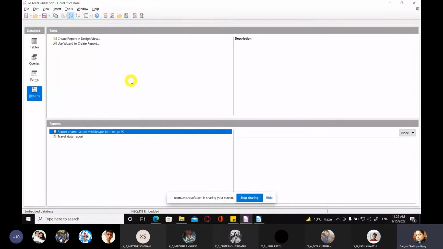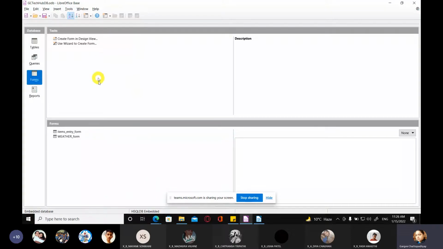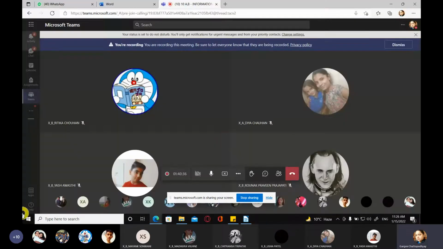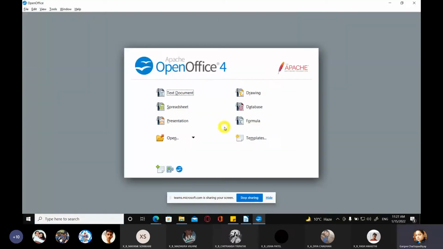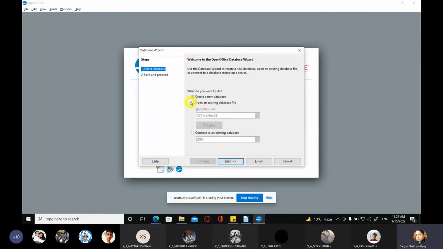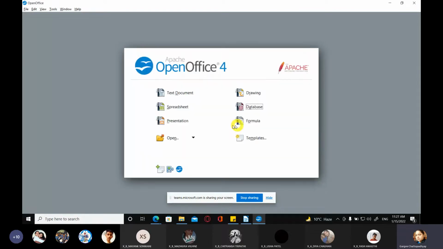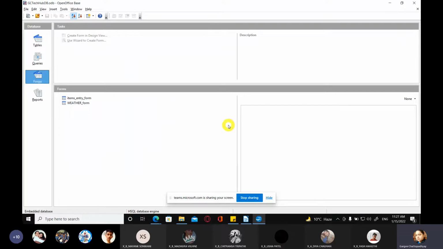Now, one more thing I'm going to teach you in forms. I'll just go back to forms, and in this, we will learn how to create a sub form. So I'm just going to save this and go back to OpenOffice. I'm going to close it from here. Again, I'll go back to OpenOffice. Go to database, open an existing database, click on finish. So we are back again.